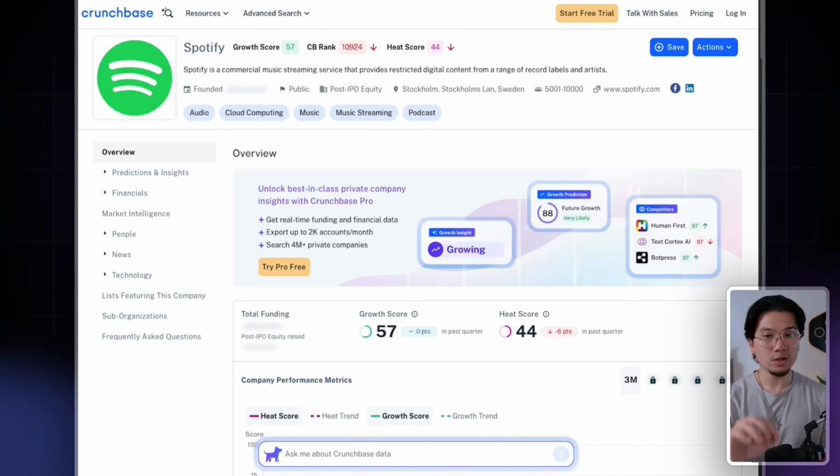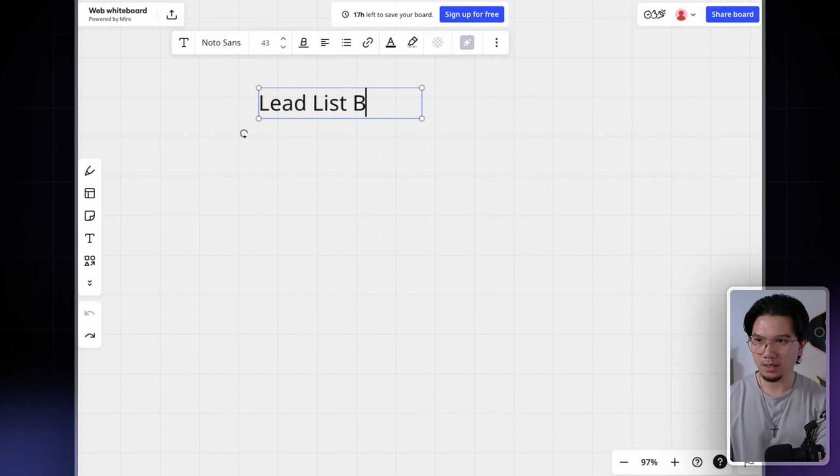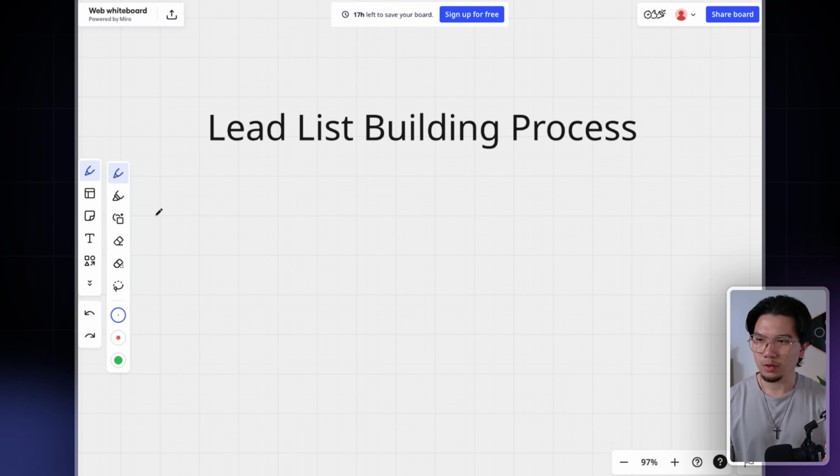So I want to walk you through a workflow that you should follow so you don't run into these two issues. I want to show you a few tools that you can actually use, and last but not least, I'm going to show you how to automate the entire thing as well. I'm going to swing to the whiteboard here, and let's call this the lead list building process. There you go.